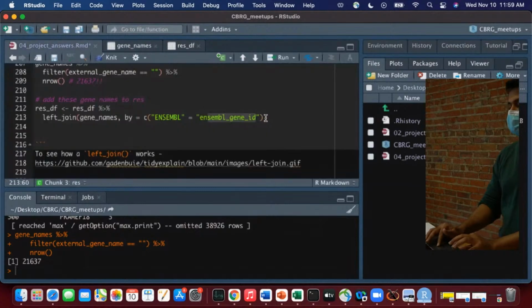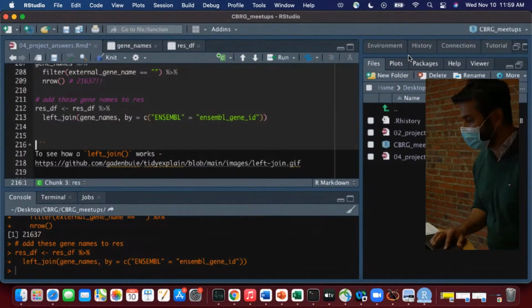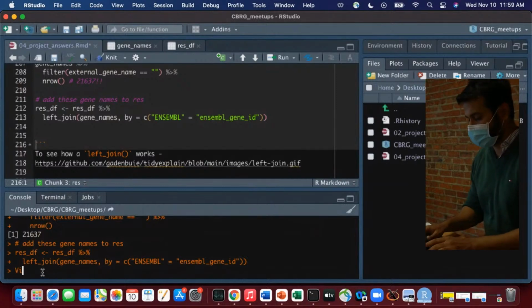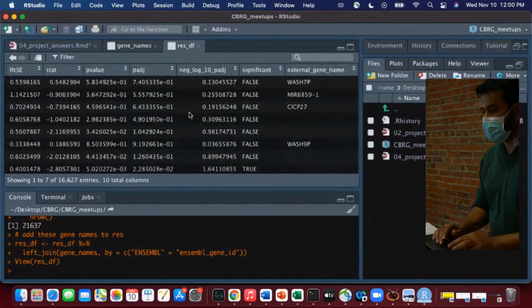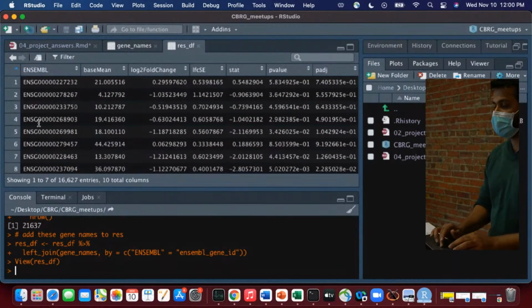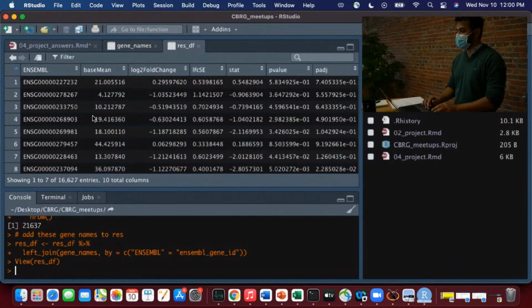It's here. If we run these two, again, rather than describing it, if we just look at the output, we now see we have an external gene name column where the gene names correspond to the ensembl IDs.